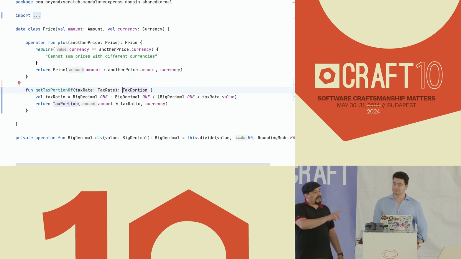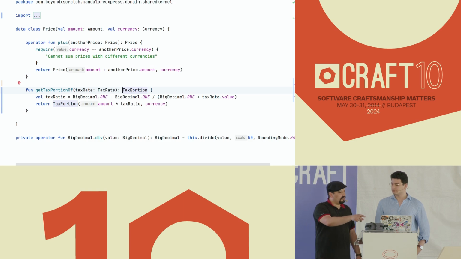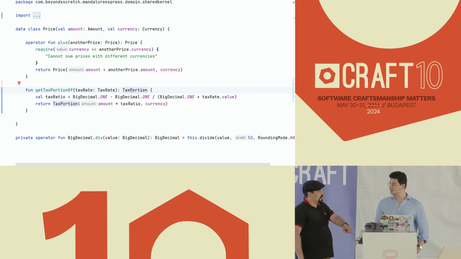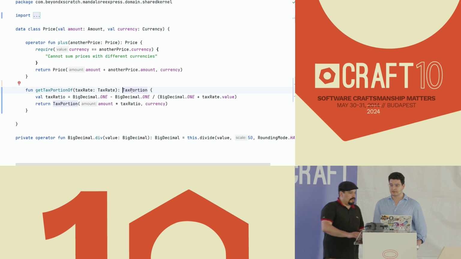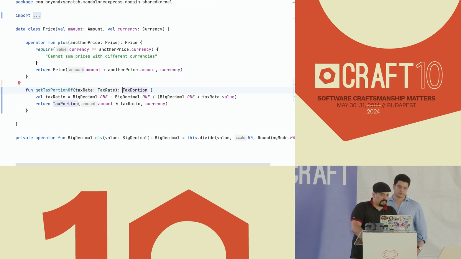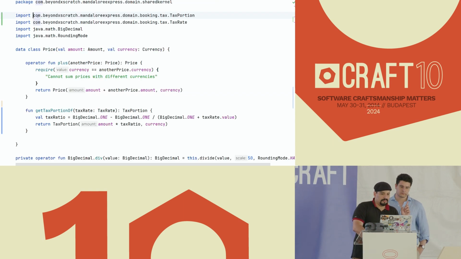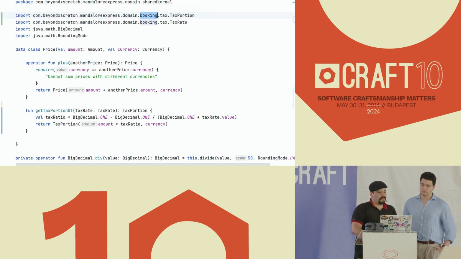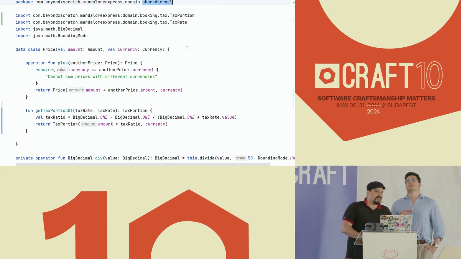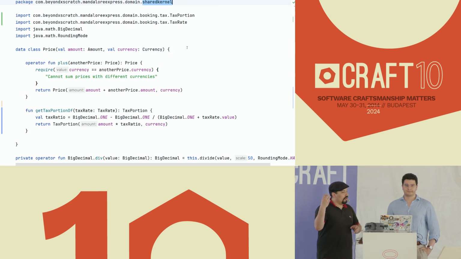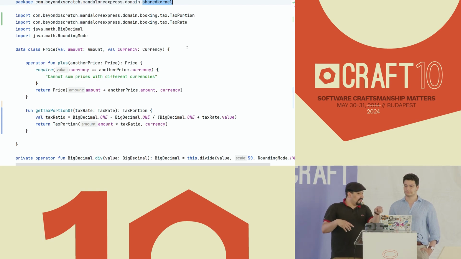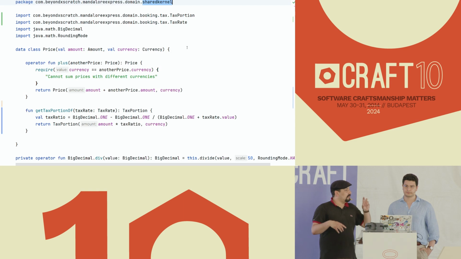Oh. I think I understand why it crashed. Remember you said that you should not touch the shared kernel? Naturally, I don't want it to corrupt it. Yes, but you just imported tax portion and tax rate here, and if I'm not wrong, they come from the booking domain. But you imported that in the price that belongs to the shared kernel. So you just contaminated the shared kernel with booking concern. And since the search is using the same price here, you just coupled the search with the booking and contaminated everything.